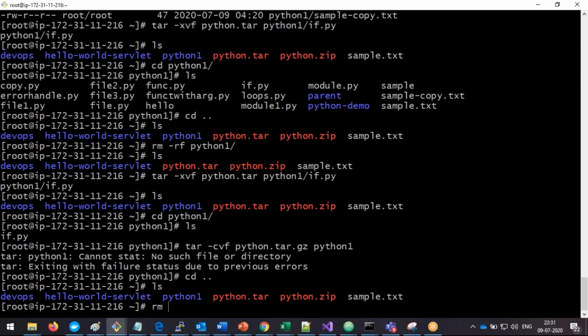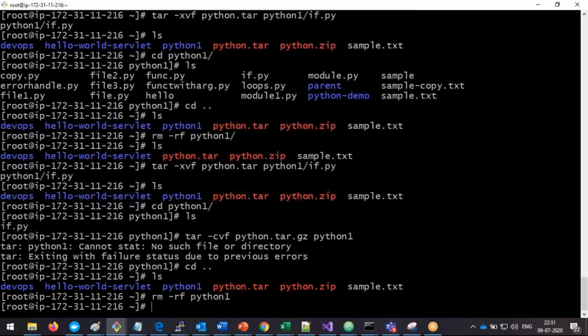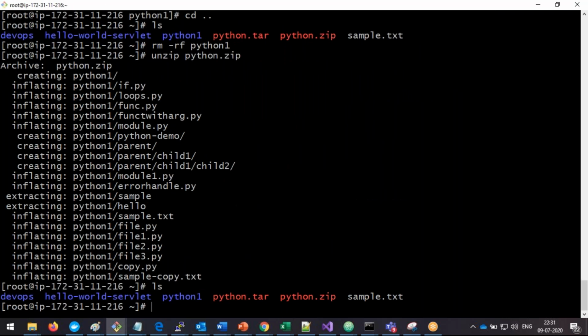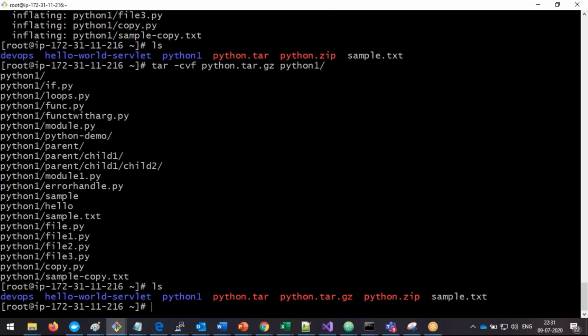So let me remove this one because this Python1 has only one file. I want to take the complete directory. So unzip Python1.zip. I got the entire setup, I mean this entire content. Now I'm going to create a file, tar -cvf, create, verbose, file, then python.tar.gz, then my source. ls. You can see a gunzip file is created.